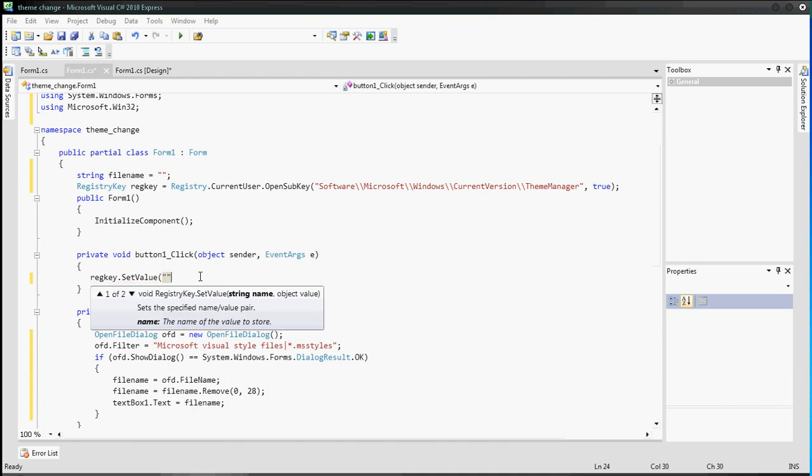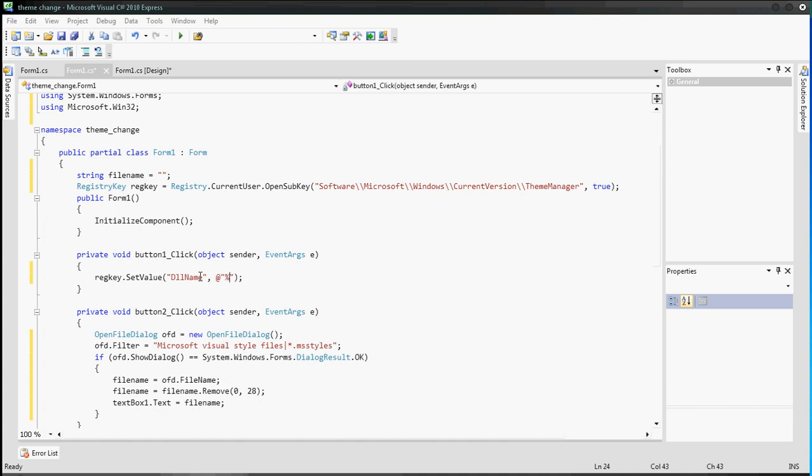So SetValue, the name of the first value will be DllName, and the value will be the root folder of our system. So SystemRoot. Here in SystemRoot, it will be SystemRoot plus resources, themes, and plus textBox1.text.